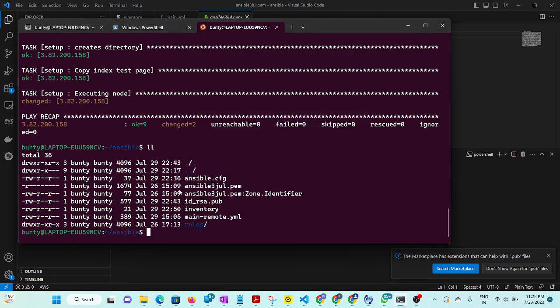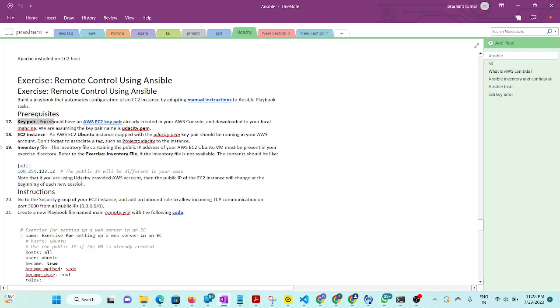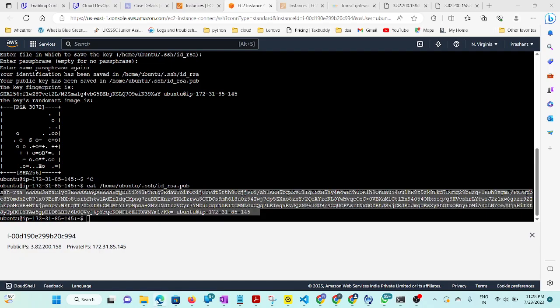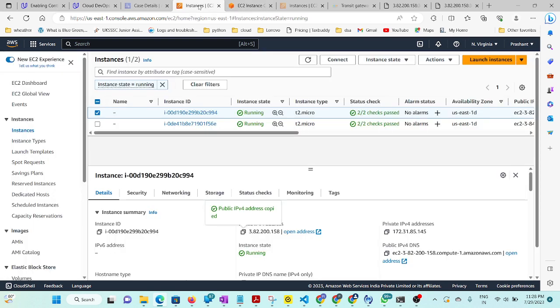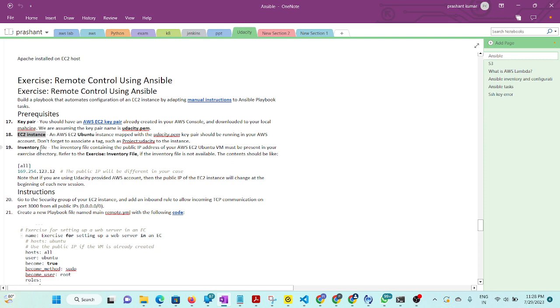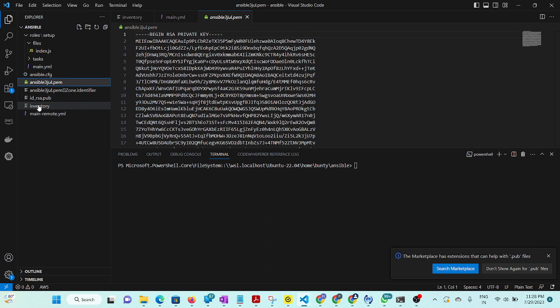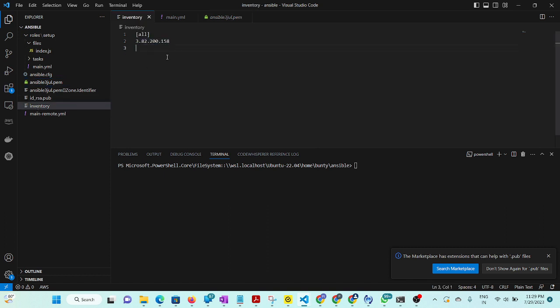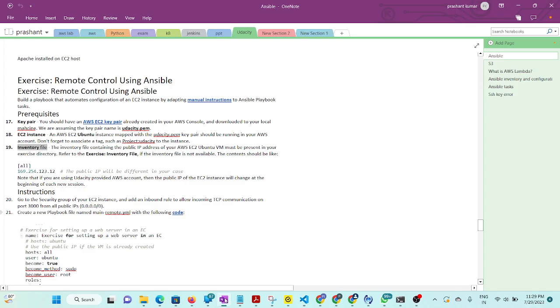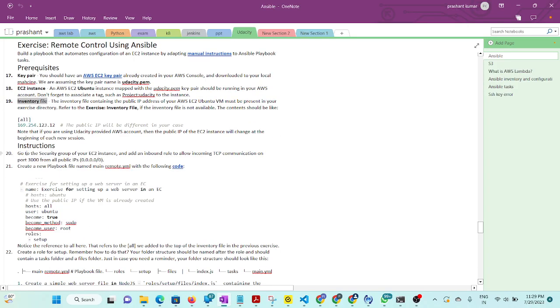Okay, and another thing is the EC2 instance. The EC2 instance is already created. This is my EC2 instance, which has this IP address 158. The third thing is the inventory, which I have also set up. So this is the inventory, and here I have placed that public IP address. That is done.